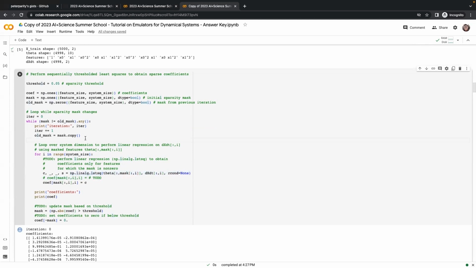The tricky aspect here is that you also need to mask out any components that you're thresholding out at each step. So I have a mask for the components that I'm keeping, and then for each dimension in my system, so I have a two-dimensional system, I perform the linear regression separately using this particular mask. So here's my features, here are my time derivatives. We perform a linear regression, we get the coefficients, and then we save it in this coefficient matrix.